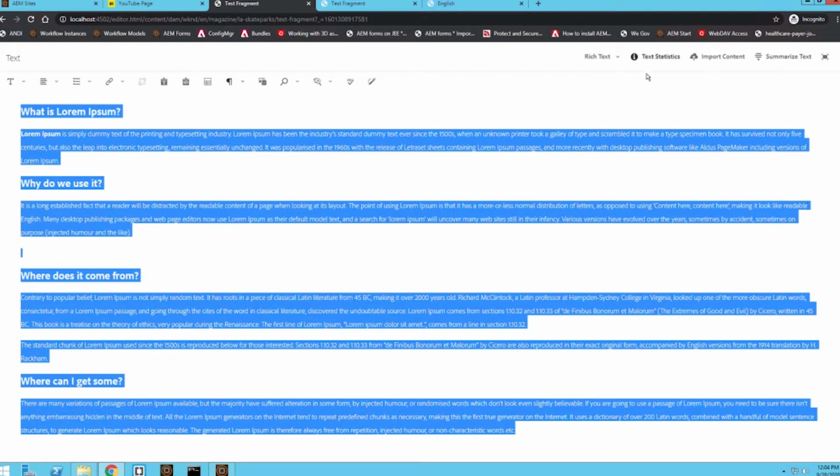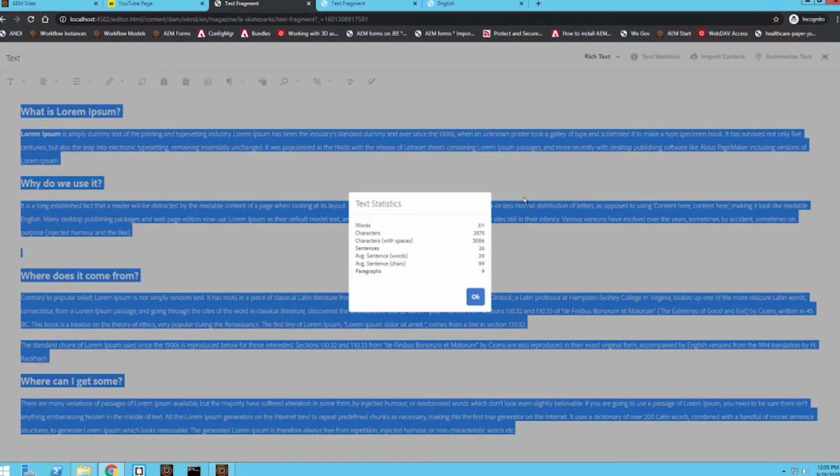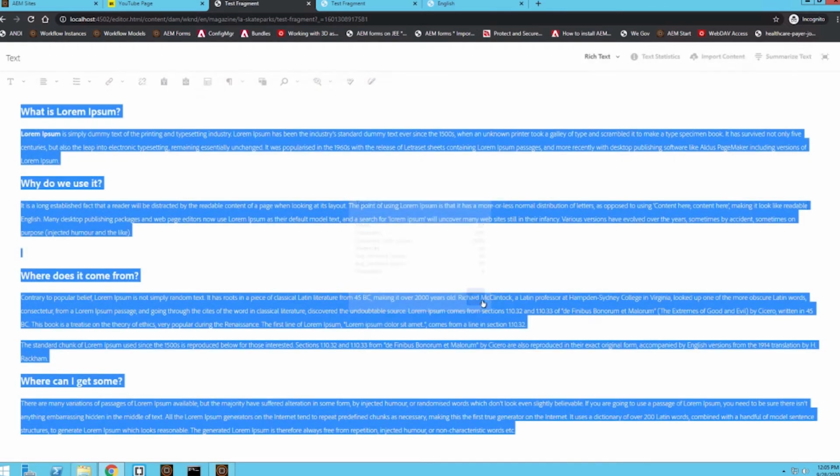But before we do that, I'm going to go into the statistics of this page, just so we can see what it looks like. We have 511 words, 26 sentences, and 9 paragraphs. Really the only point I wanted to look at was how many words were present in this article. So I'm going to click OK.